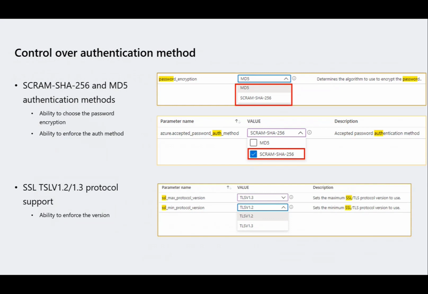Authentication methods. Both authentication methods, SHA-256 and MD5, are supported. So you can choose your password encryption, and some people only want to use SHA. Some people are okay with MD5. We also by default use SSL, obviously, and we support anything between TLS 1.2 and 1.3. And you have an ability to enforce a version of SSL your client has to use to communicate with the server.